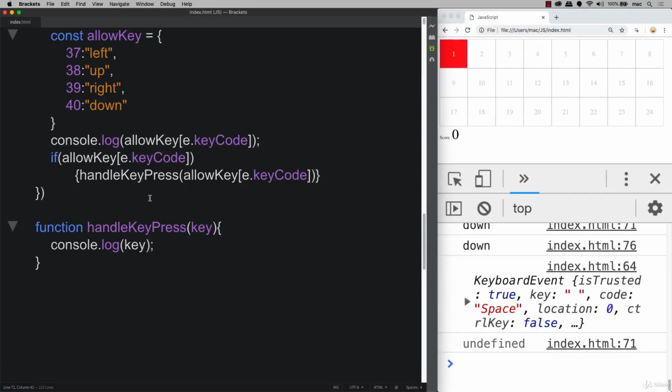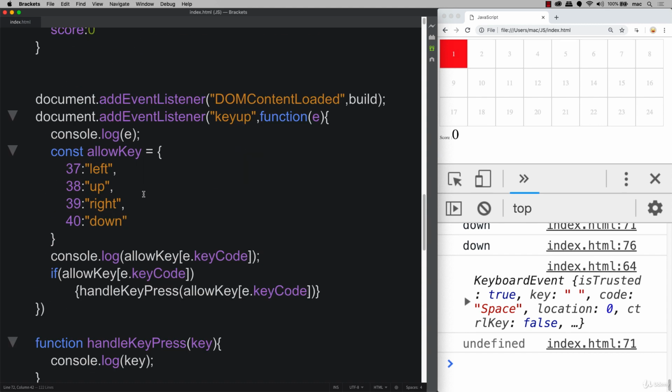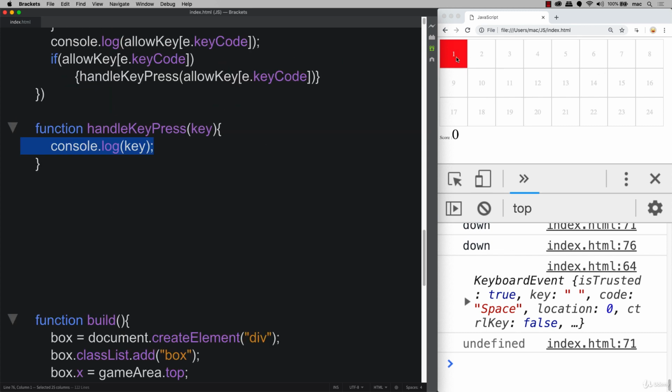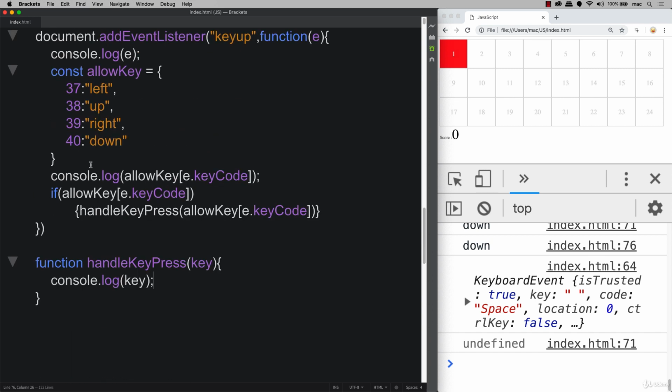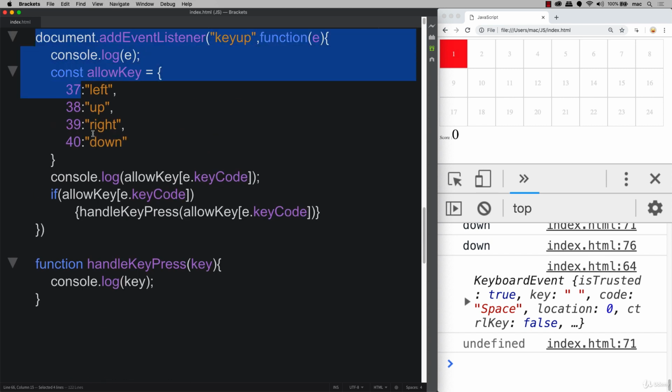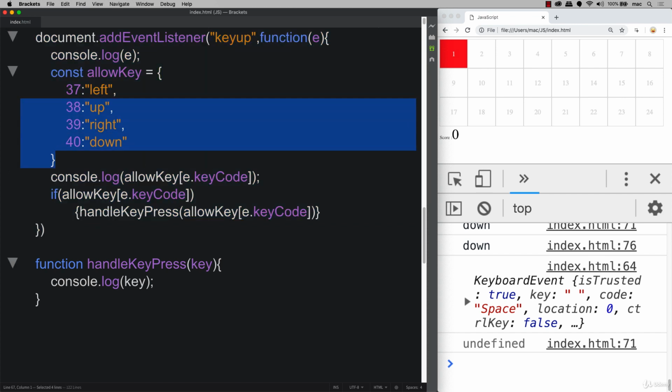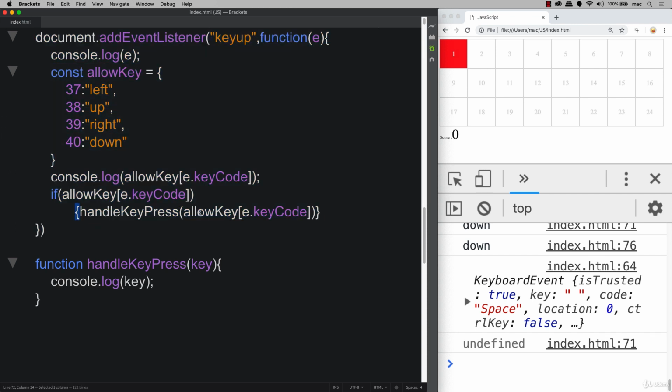And this is kind of a quick and easy way to restrict certain keys to be the ones that we're listening for. So now that we're passing it into our handle key press, coming up next is where we're actually going to be moving this red box element around the different squares. So that's still to come. So go ahead and add in the ability to listen for the key up event, and then track whichever keys get pressed, pass it into a function, and you're going to be ready to move on to the next step.